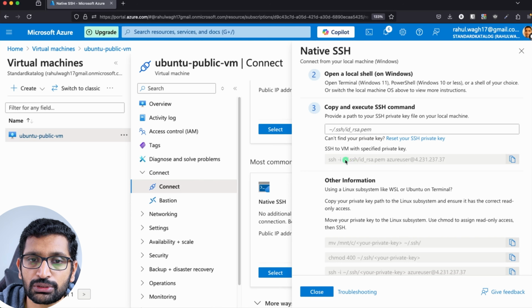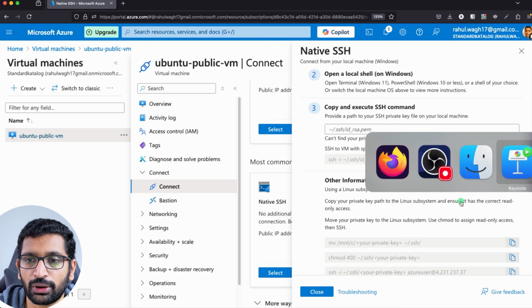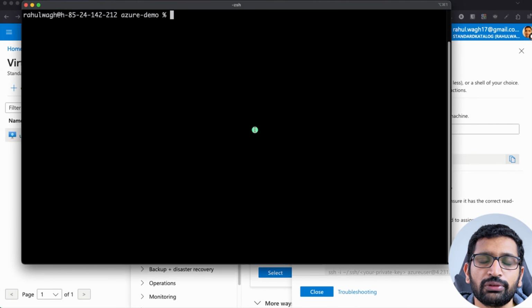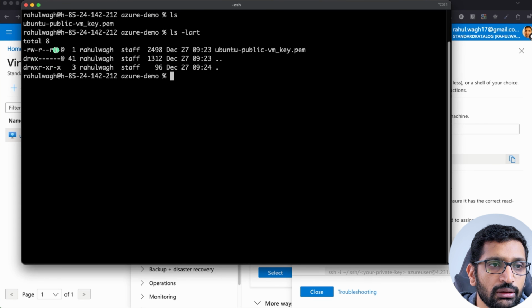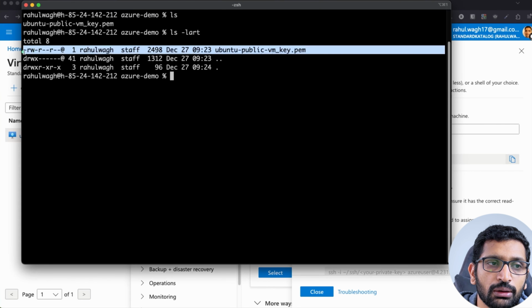So here we need to supply the path of our private key, and then we need to supply the username and the IP address, which is our public IP address. So I'm just going to copy this particular command from here and go back to my terminal. So here just verify whether you have your private key there or not. So here you can see our key is already there, which is this one, Ubuntu public VM key. Let's also verify the permission over here of that particular key, and that key has a read and write permission. So we need to reduce this permission, otherwise we will not be able to use this key. So we need to make it read only.